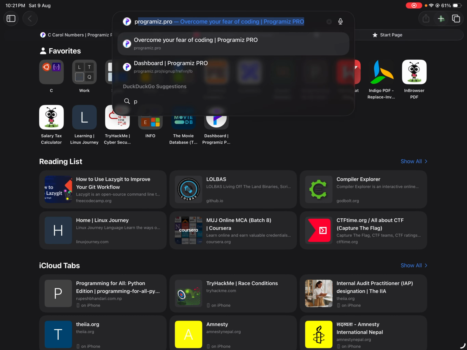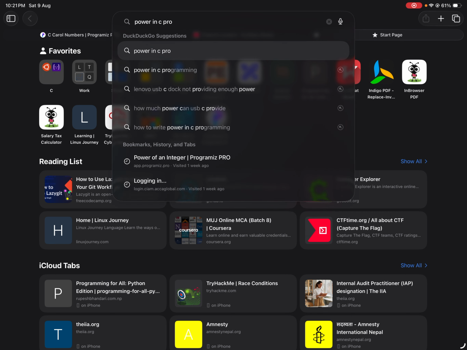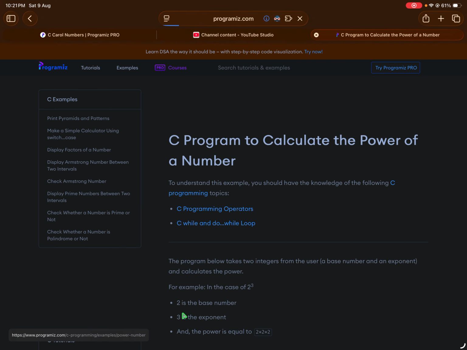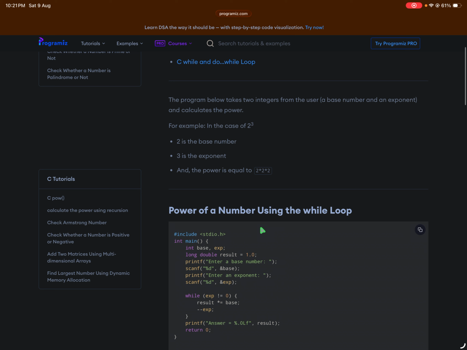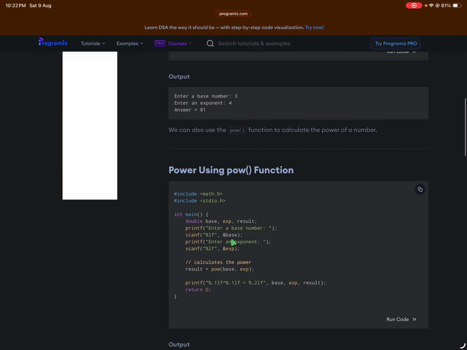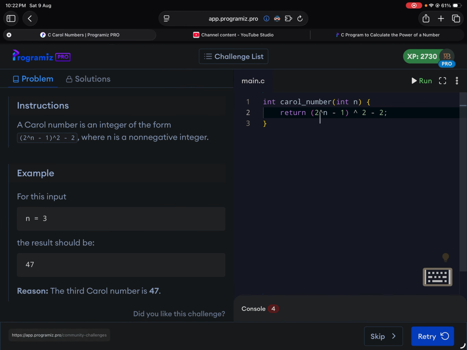Let's just see. Power in C programming, math. Okay, we will need to use the math library to do it, huh? Yeah, the math library has it. So let's just do that. Let's just use math directly, right?